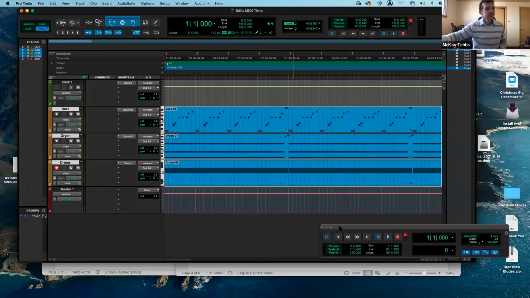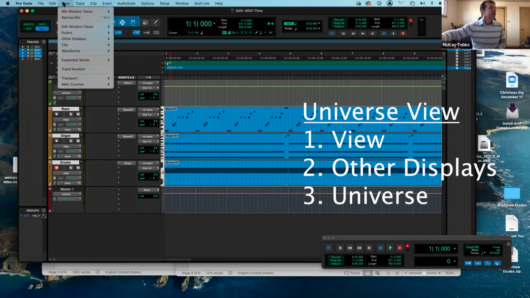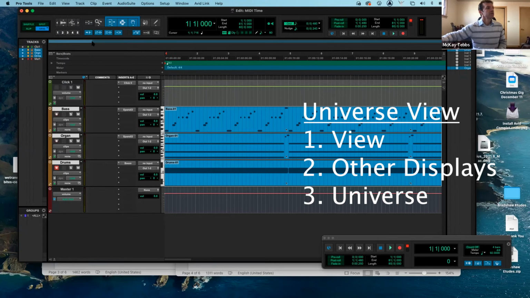But the cool thing is you can use universe view to see any point of your session and to see all the tracks at once in your session and to jump around to different parts of your session really quick. So anyway, to find your universe view, you're going to come here to the view menu and go to other displays and then go to universe. And then you have this universe view on top.